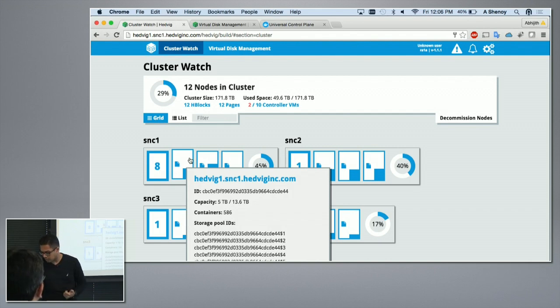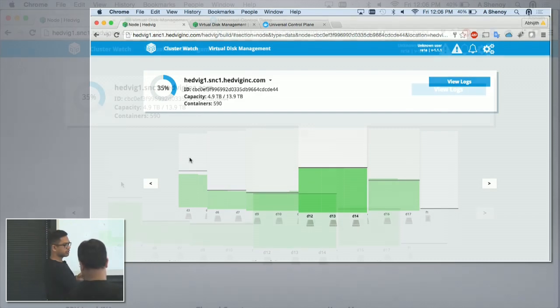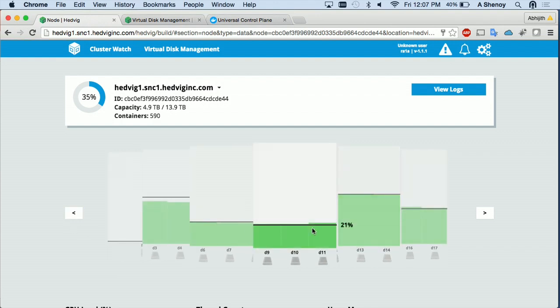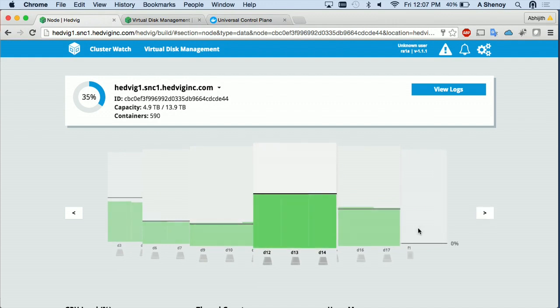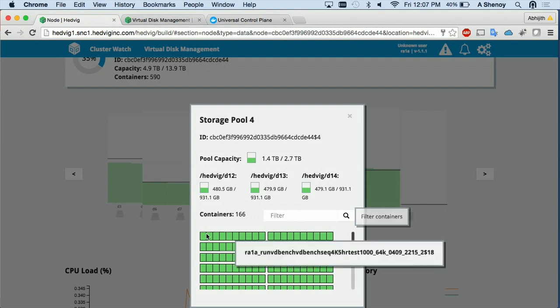So let me just go into one of the HBlock processes. What you see here, these are the storage pools. Each storage pool, as Bharat mentioned, is made out of a set of disks. Now, since you are also introduced to the concept of containers, if I click on a storage pool, you'll see that containers are assigned to storage pools. Now, I can hover over these containers.